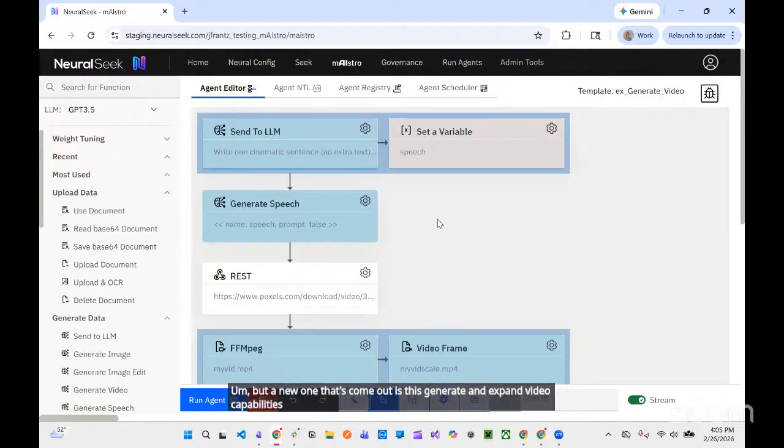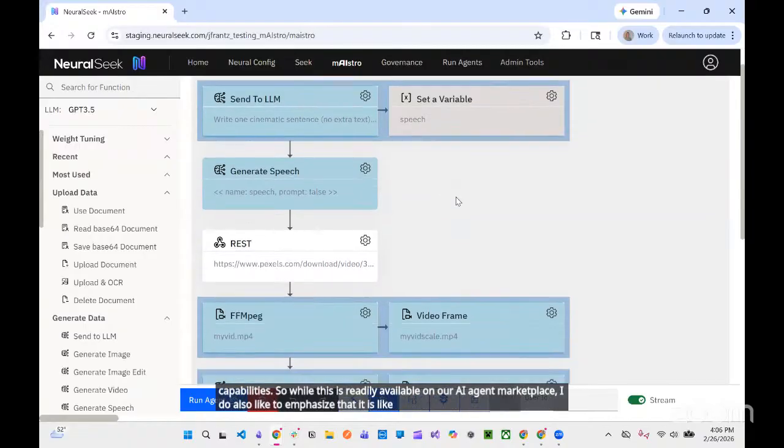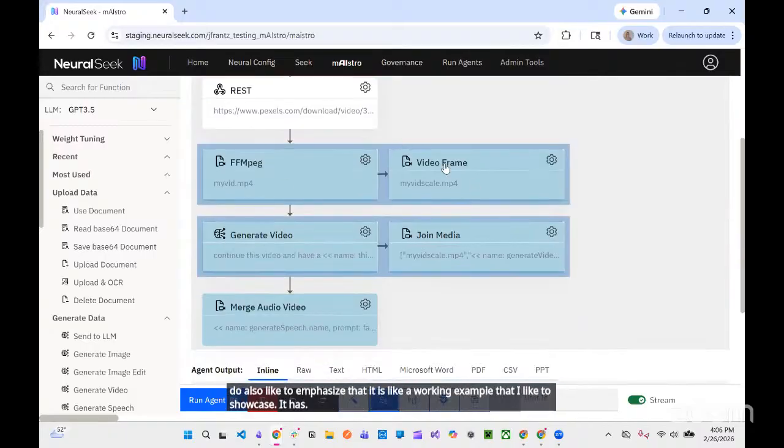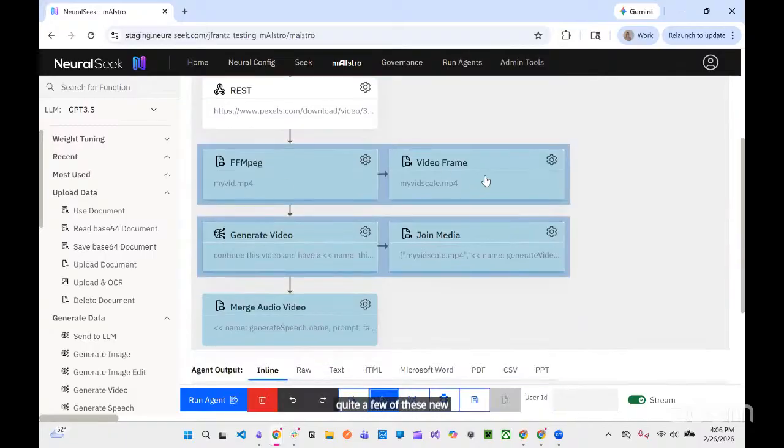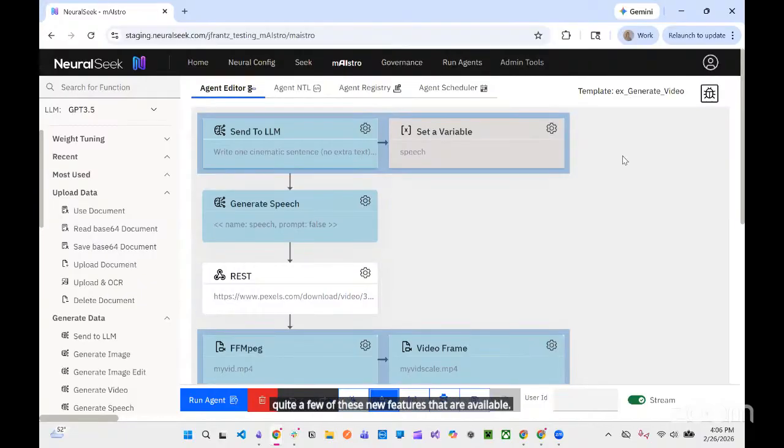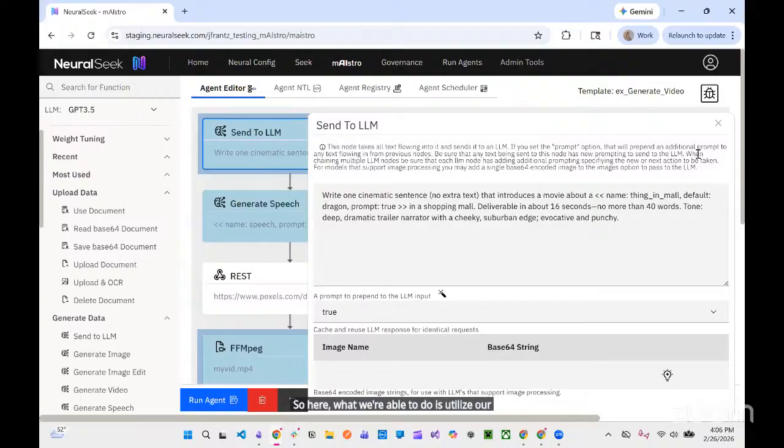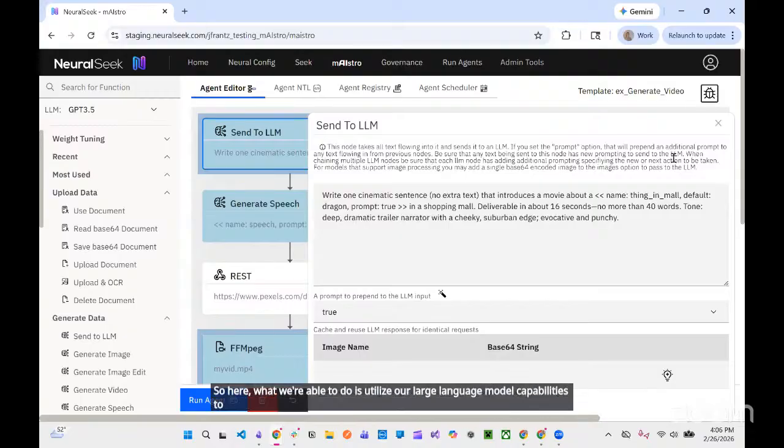While this is readily available on our AI agent marketplace, I do also like to emphasize that it is like a working example that I like to showcase. It has quite a few of these new features that are available. So here what we're able to do is utilize our large language model capabilities to write out a sentence or some natural language introducing a movie. In this case, it's going to be about a shopping mall.